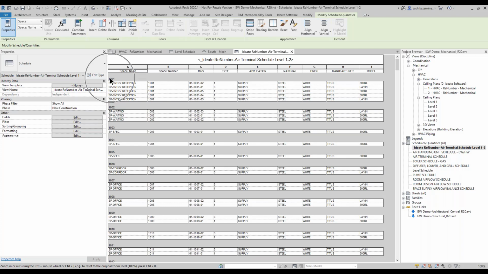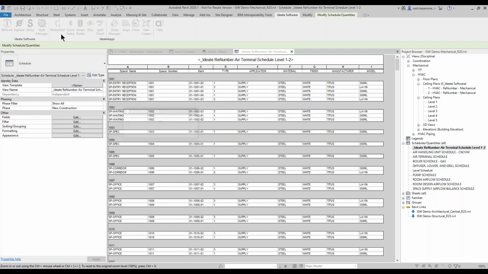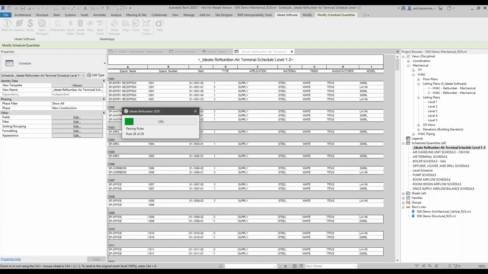So you can see here, I have them organized by space number, and then by space name, and you can see the existing mark values over here. And again, they look like maybe they're out of order from this, and the reason why has to do with how the ReNumber predetermined that numbering schema. But you can actually run ReNumber in a schedule as well, which is really neat.